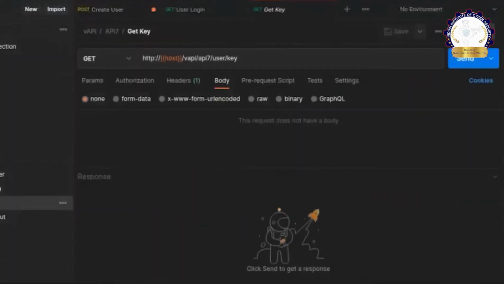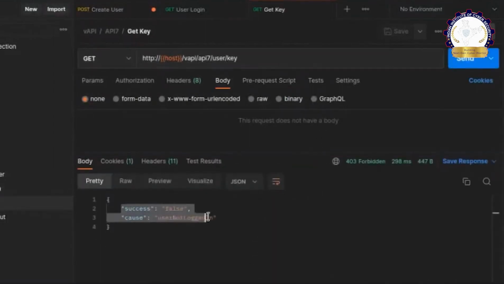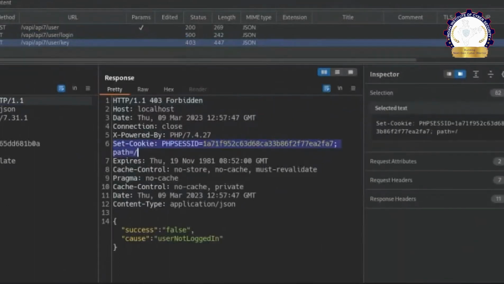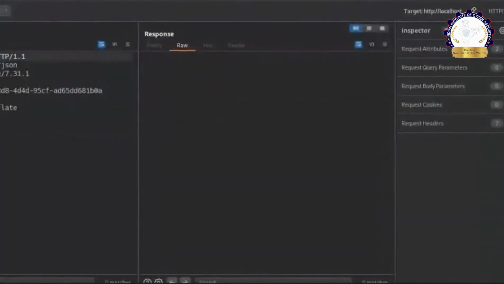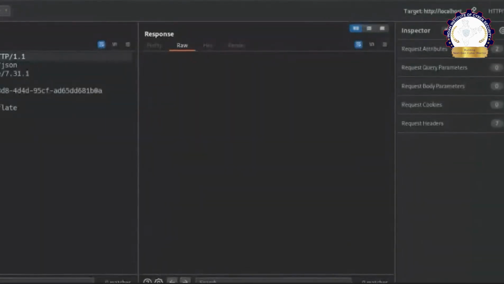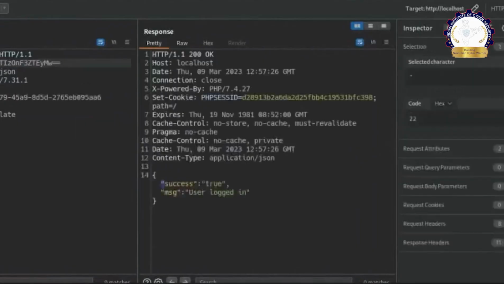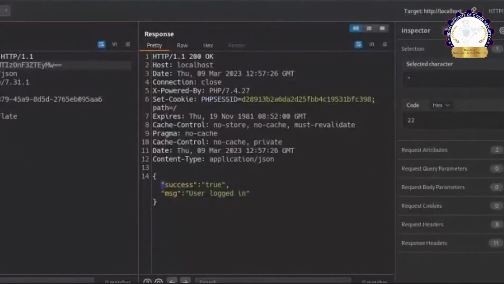And we have the next API, that is a key. It is false. We will see from the verbs. Yeah, it is forbidden. So I will send it to the repeater again. For this lab I have to manually add my cookie here. I have to copy my session ID and add that cookie manually.